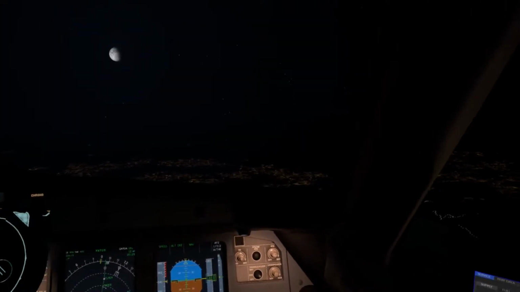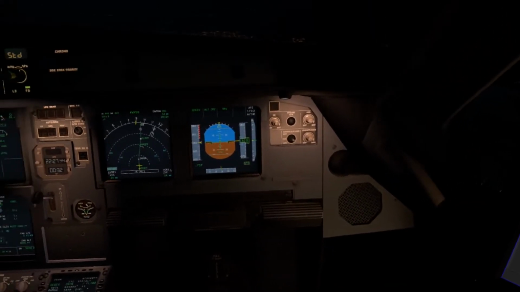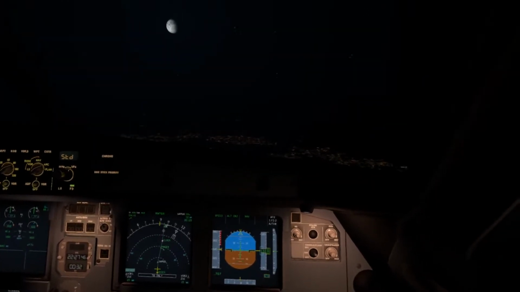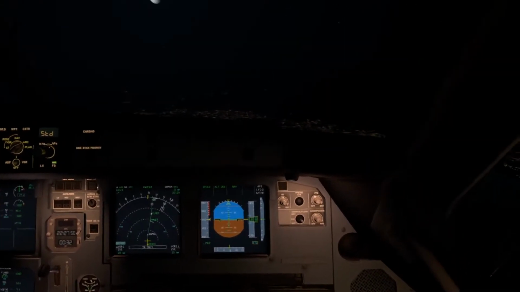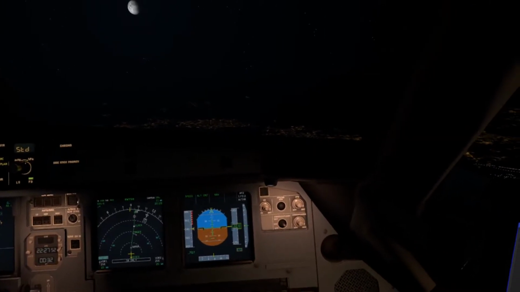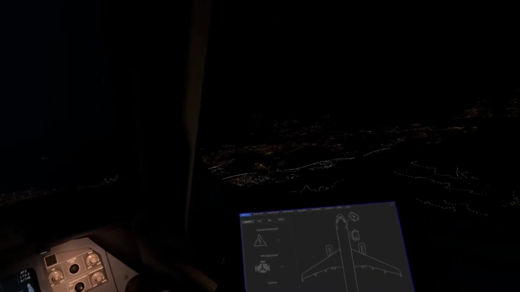Now we'll be doing a flight during the day as well, so that we can see the scenery a bit better than at night, of course. I'll be shortly starting my descent, very shortly, in about 38 nautical miles, so it should be pretty quick.